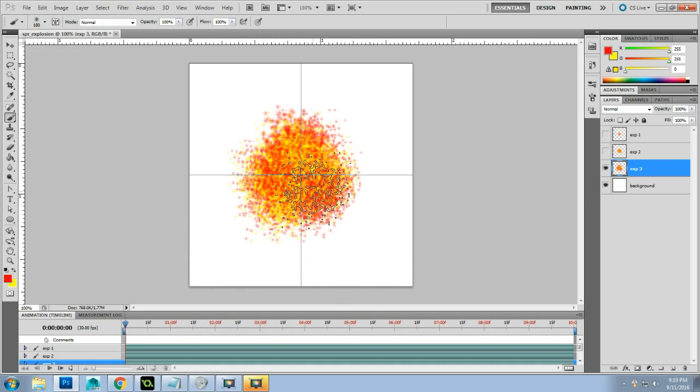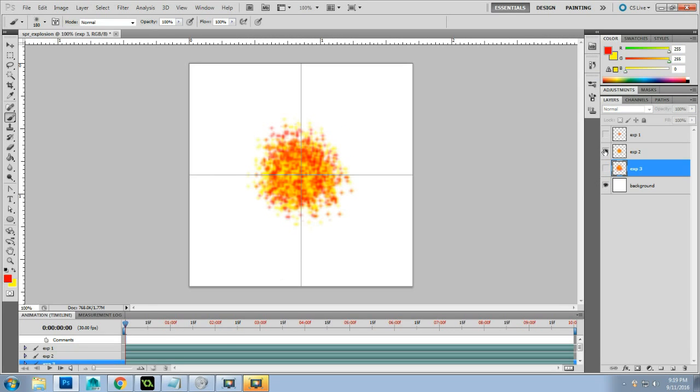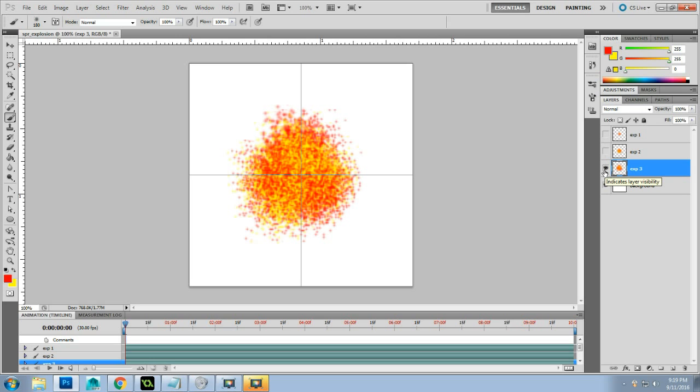So now I have, for my third image, this kind of big fireball going. Okay. Now one of the things you want to do is decide how many frames you're going to have for your explosion. For my explosion, I've decided that I want about 6 frames. So turn these two off. And as I make my 4th frame, go ahead and change this guy's name.